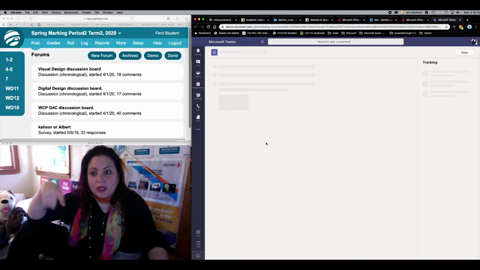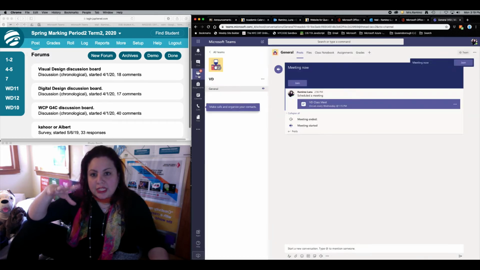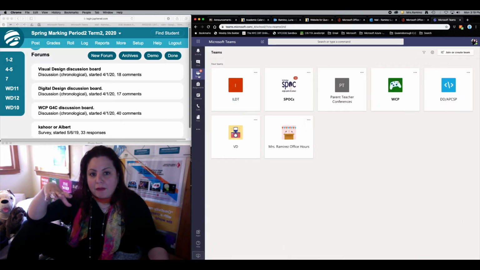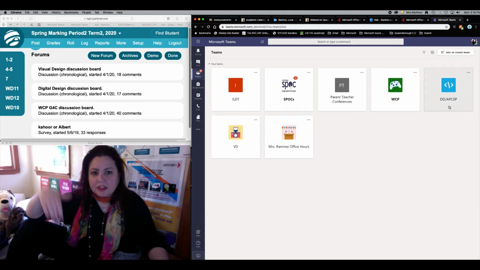it will log you into the Teams section, and you can go directly into all the teams that you have. These are the teams that I have joined. So I created one for my office hours, one for visual design, one for web client programming, and one for APCSP. I'm going to create one for the CTE department, and I'm going to show you really quickly.